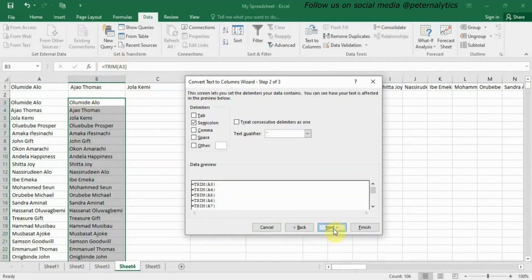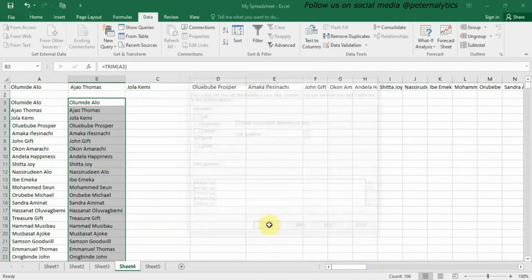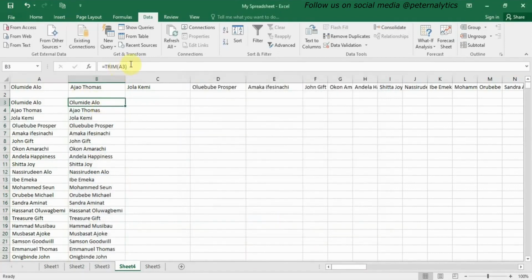Imagine I press Next here, you see, and I break them by space. That one won't work. So let me cancel and change this one, so that it does not appear as TRIM, but appears as the name, just like this one. We did not trim this one. Now this one we transposed, put here, and the TRIM function takes out all the spaces. Let me remove this TRIM formula, and how do we do that?